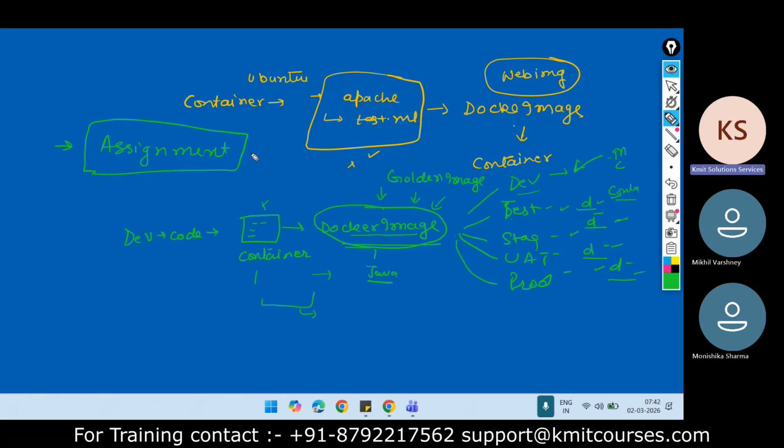Okay. So Nikhil and Monishika, this is the assignment for you. You need to create a Docker image where Java is already there inside that. There is an inbuilt Docker image, you need not use that one. You need to create it by yourself. Will you be able to do that? Try this offline. Okay. Sure, sir.